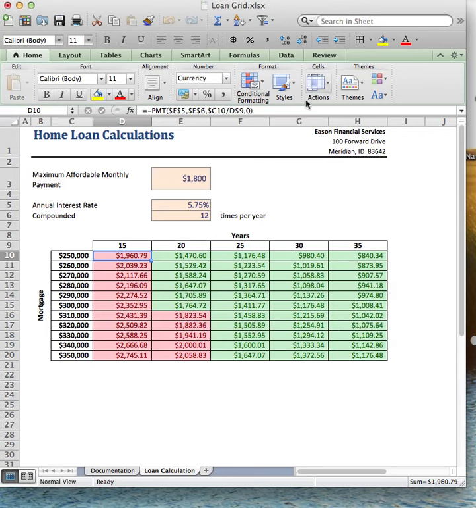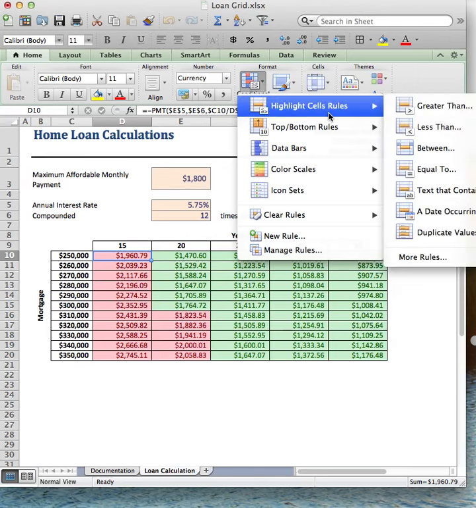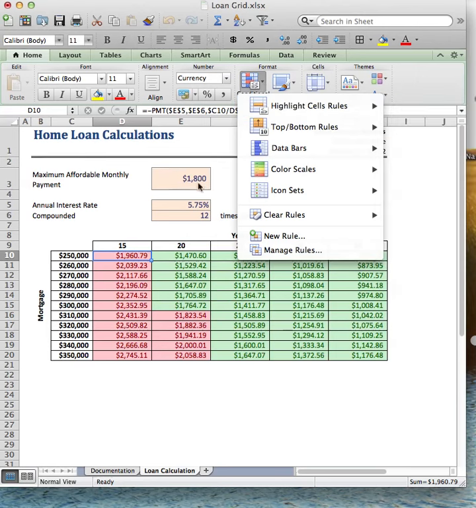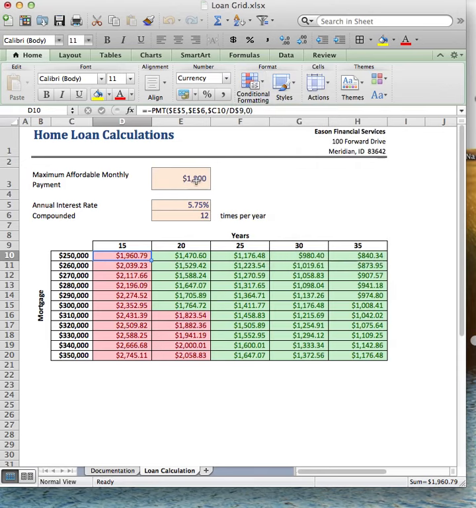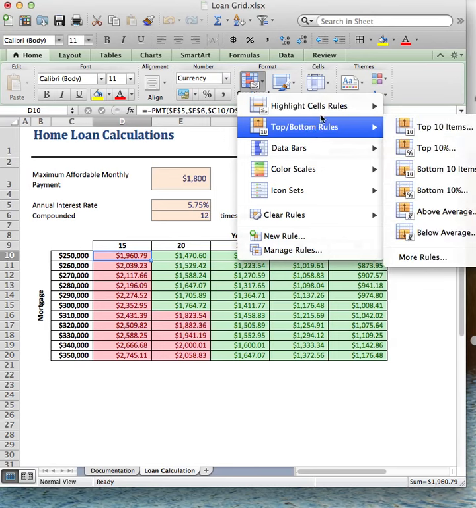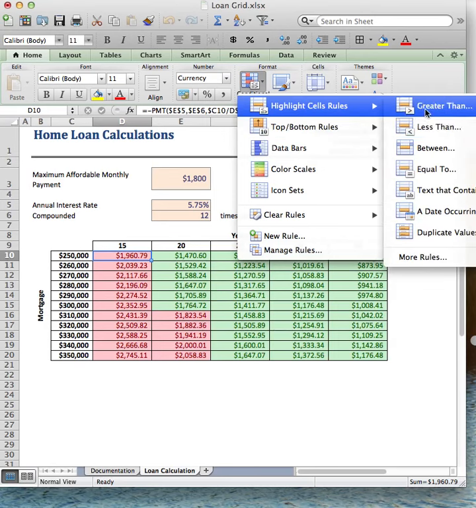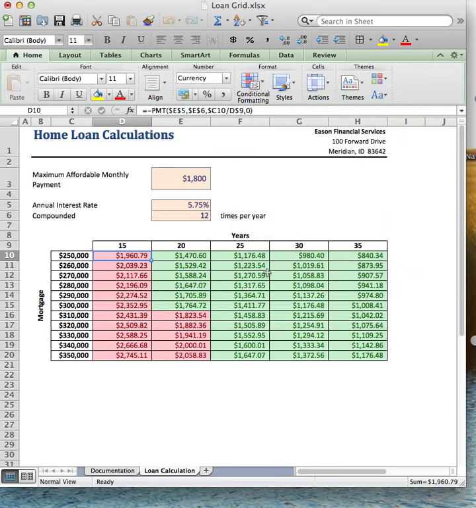Then we did conditional formatting here to show less than the maximum affordable monthly payment, which in the end we changed to $1,800, started at $1,750. And the cells that are greater than 1,800 or less than 1,800 show up in these ways. The green, of course, you'd want to create a reference down here with the color to let you know that means less than the maximum affordable, and that red means more than the maximum affordable.